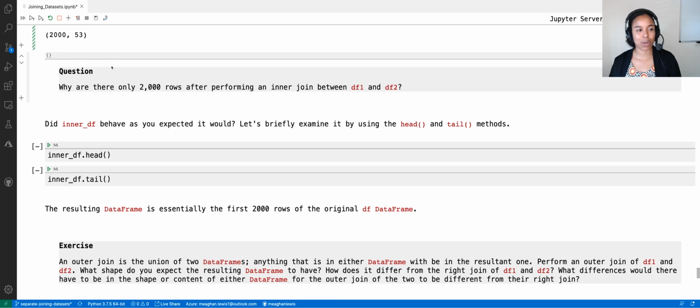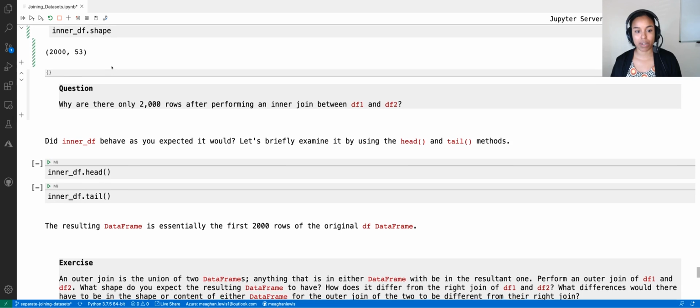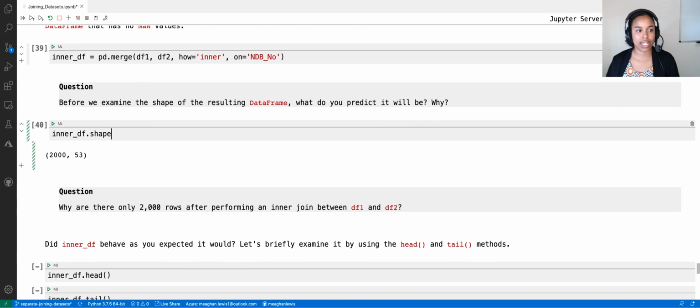And then I kind of answered that question of why there are only 2,000 rows after performing an inner join. So again, an inner join here was essentially the same thing as a right join. It looked at the union between df1 and df2 and said, okay, based on these 2,000 rows that I have, this is what we have in common.